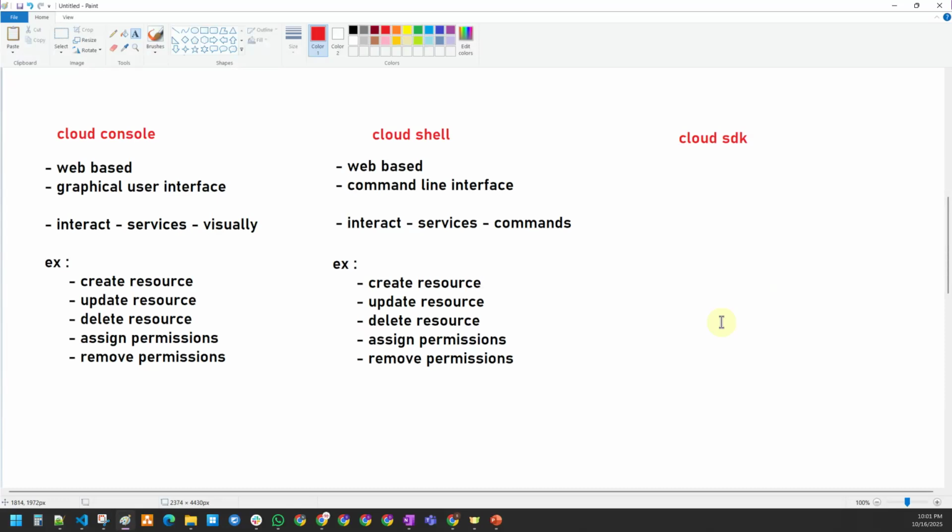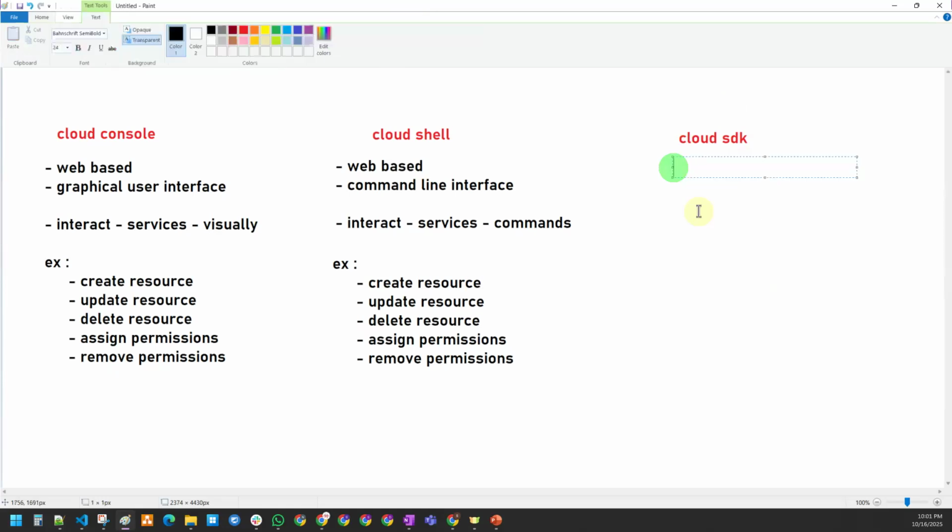Sir, what is Cloud SDK, sir? Cloud SDK is also a command line interface, but it is local based. According to your operating system, you have to download the SDK and install it on top of your machine. So this is something that you have to do. It is a local based command line interface.